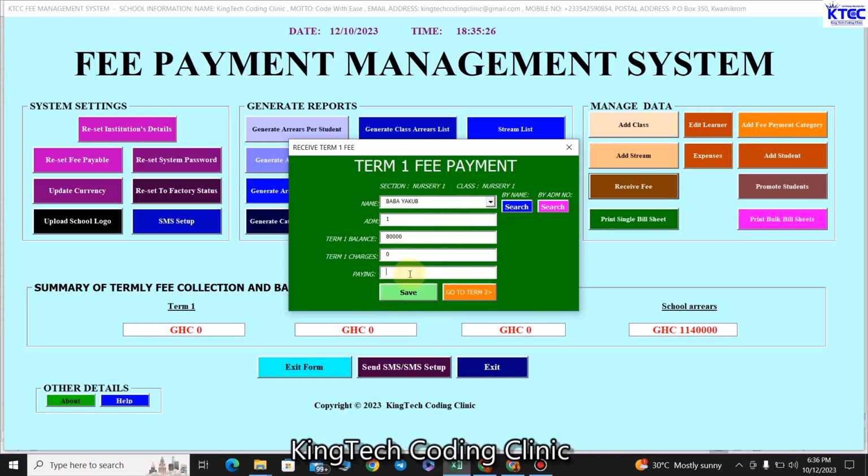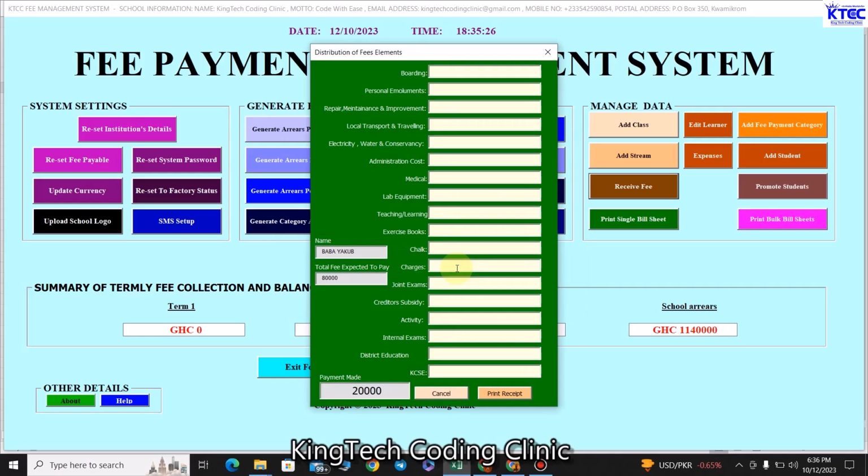So how much is the person paying? Let's say that this is the term 1 balance. The amount the person is supposed to pay for term 1 is what? 80,000. Let's say it's paying 20,000, and then once we are done, we click on save, and then that is saved. So that's amount that the person has just paid, that is 20,000.